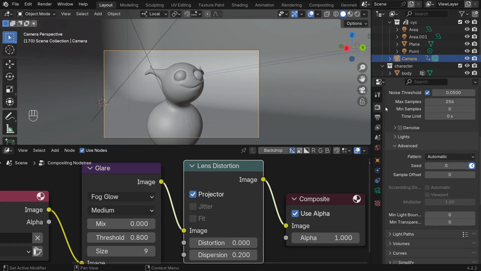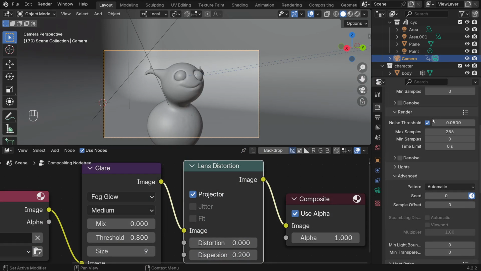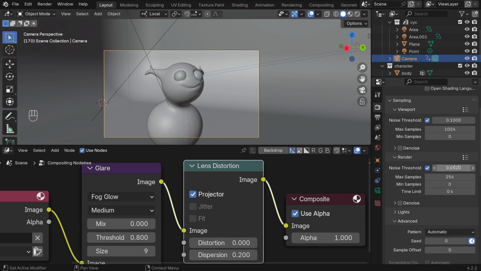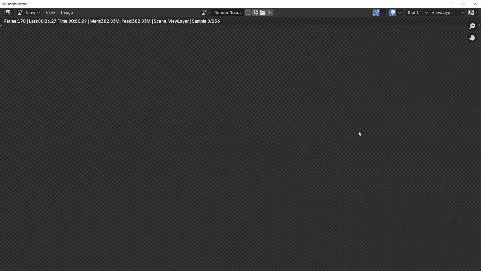Let's lower that sample, because when you turn on subsurface, it does make it a little bit noisier. Let's lower that sampling threshold back down to 0.01. And what that noise threshold means is it's going to stop rendering when it reaches a certain level of noise in the render. F12 is the shortcut to render.